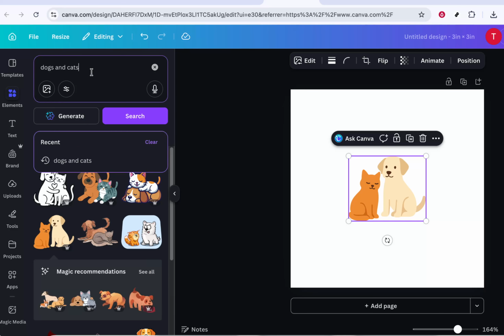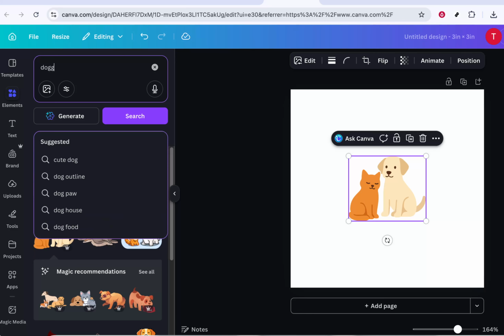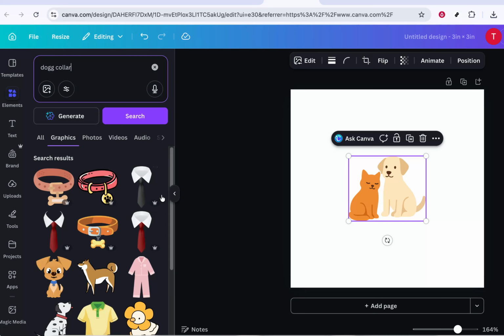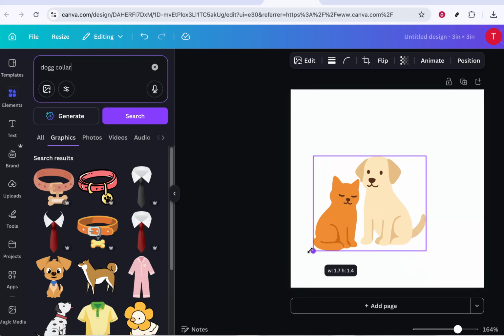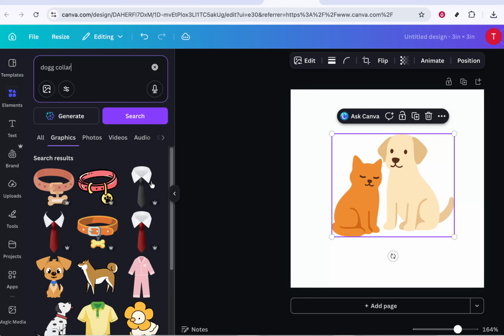On the left-hand sidebar, find and click on Elements. This is where you'll see graphics, shapes, lines, icons, and more. You can search for specific themes like cute cat, flowers, or minimal icons, and then drag any element you like onto your canvas. From here, start adding the designs you want and arrange them inside your 3 by 3 canvas.